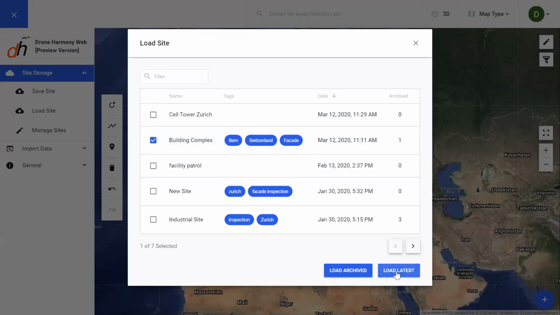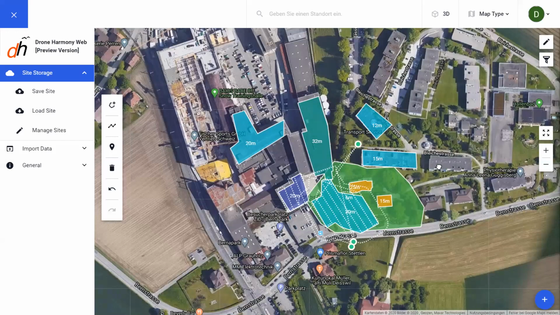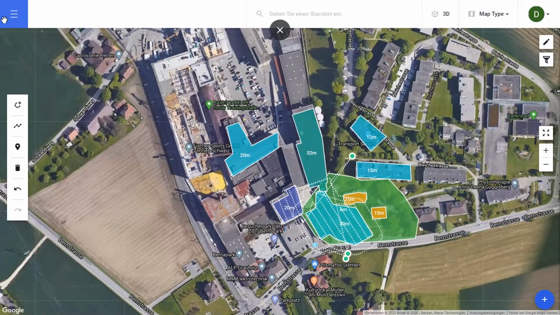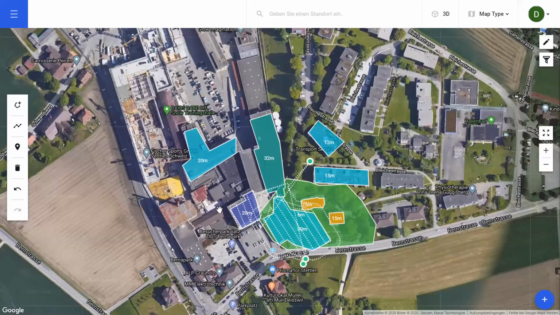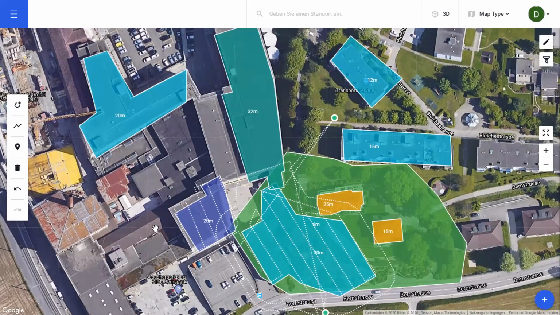You may remember from previous webinars or other material that we can also load an older version, an archived version, but I'll load the latest right now. So here we have our scene. As you remember, in map view we will always see elements of our scene as overlays on the map. Those are these polygons that we see right here, as well as some missions.